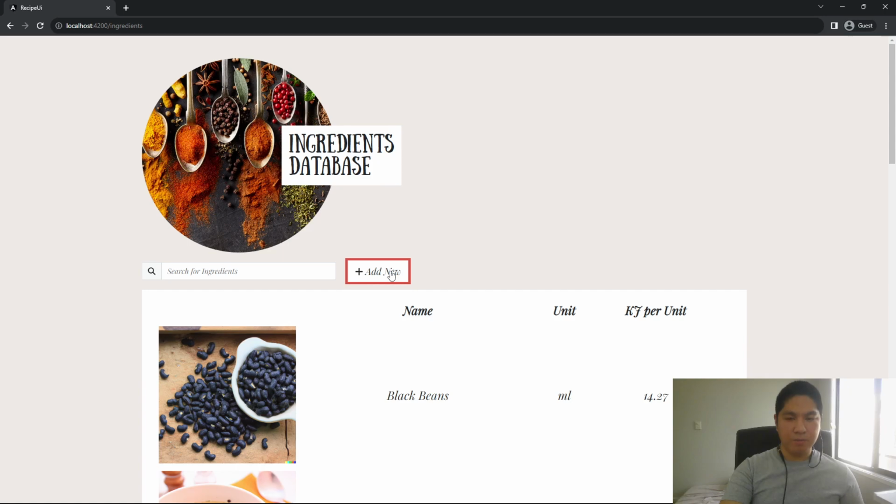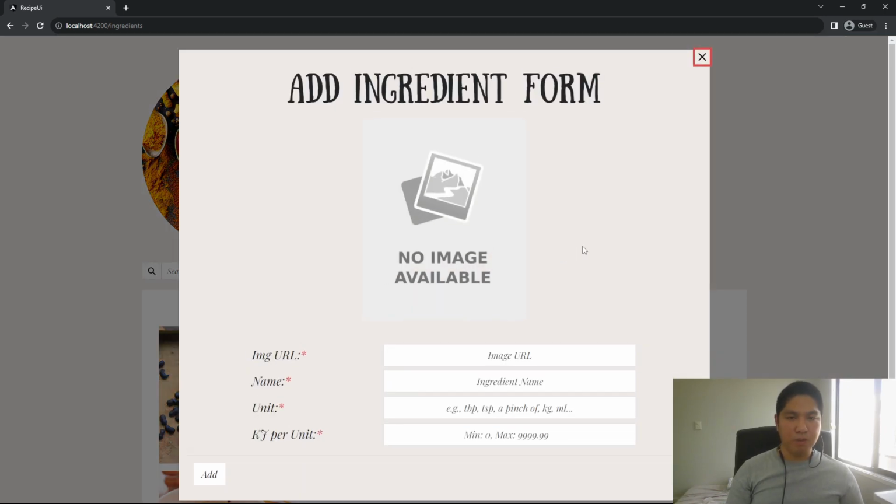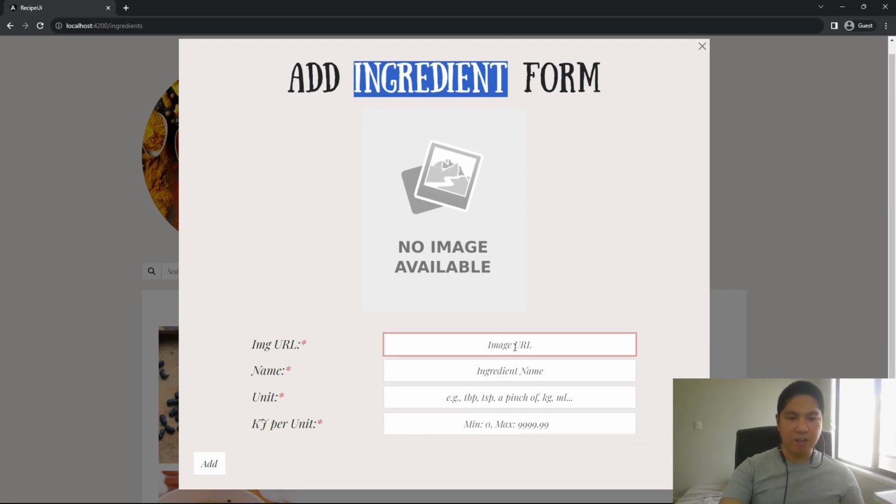Now the add new form, when I click this one, the same pop-up would appear, and they share the same code with the edit form, with the exception that this is defaulted to ingredient. There's no delete button, and this one has been changed to add. It also has the same validations.